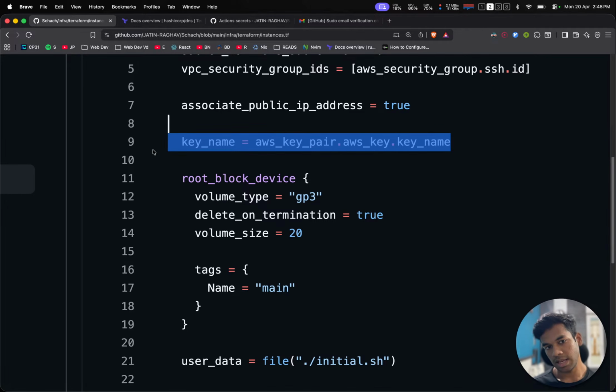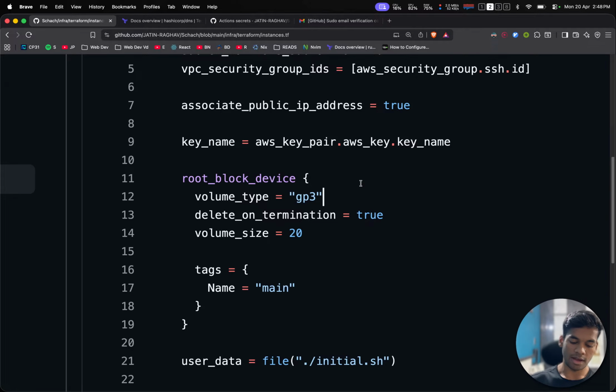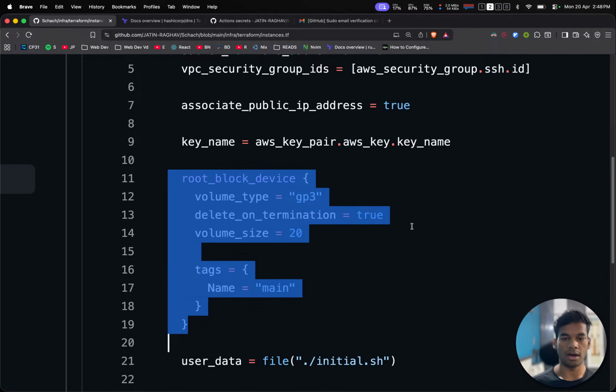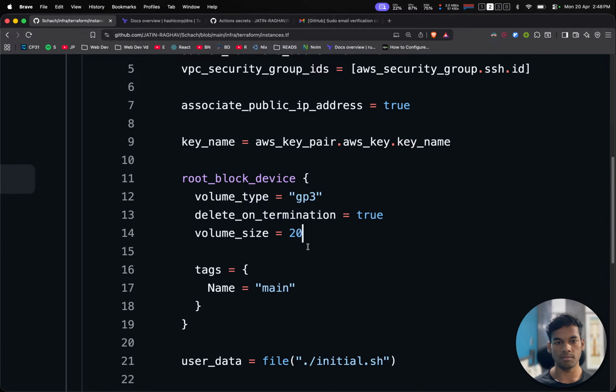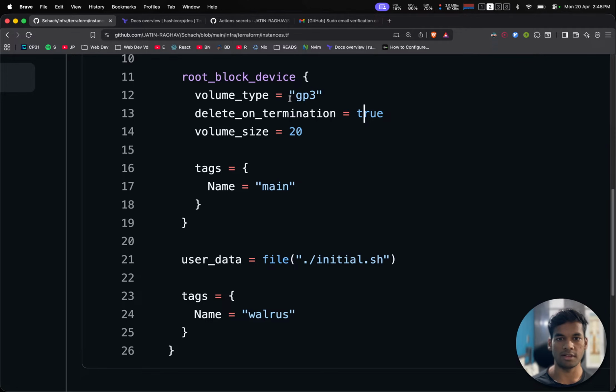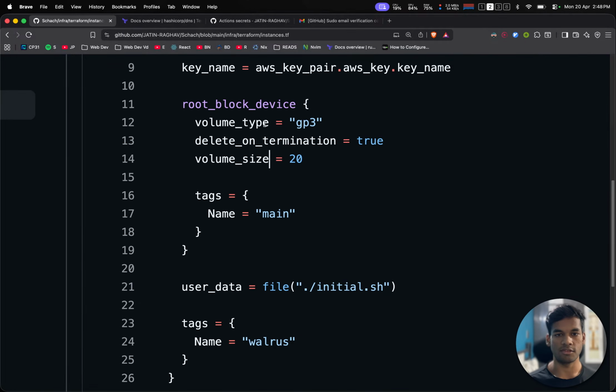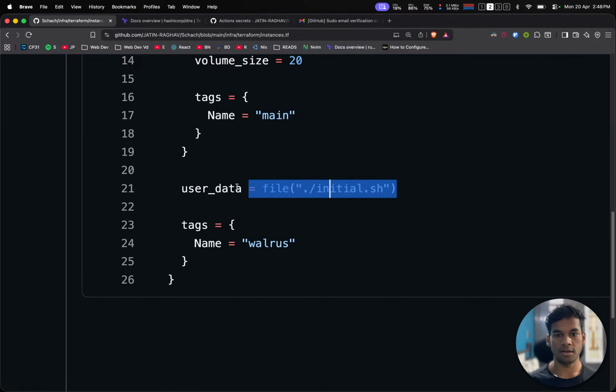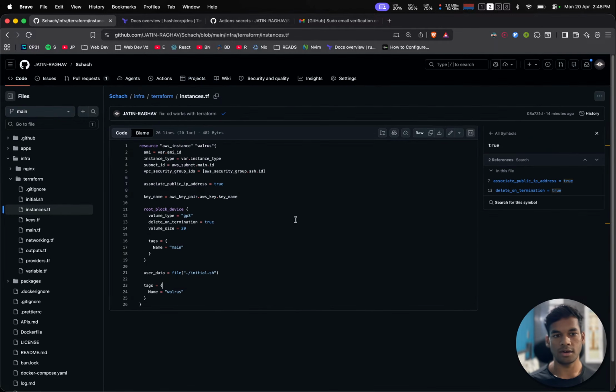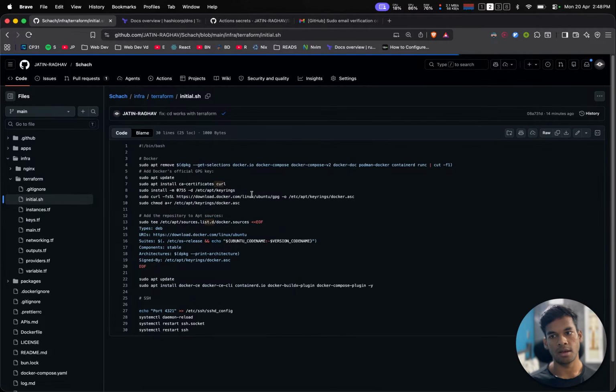What should be the key name? The key name is the key pair which you use to SSH into the machine. And root block device, this means what should be the hardware, the SSD configuration for that machine. Volume size is 20 GB, and this is the type of the hard drive, SSD I guess. And then it loads up this file init.sh, which runs when the instance has been created.